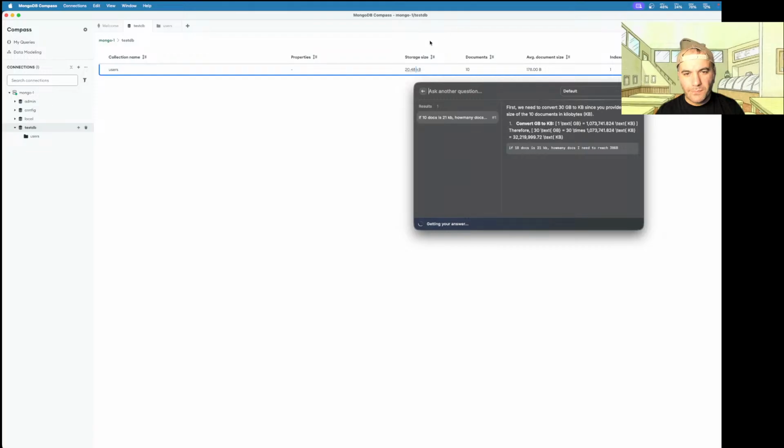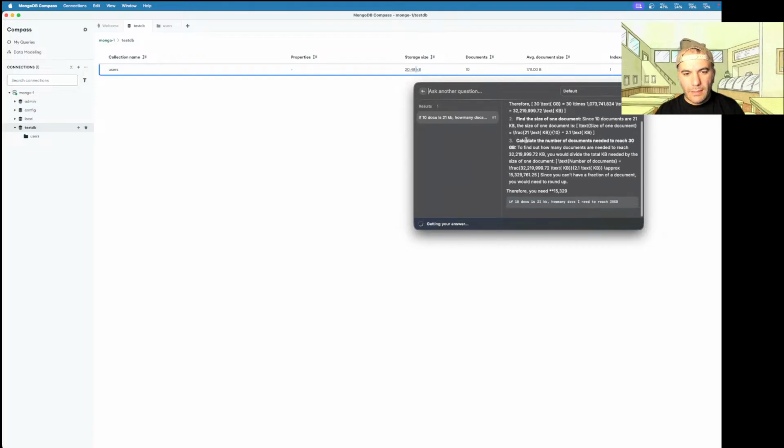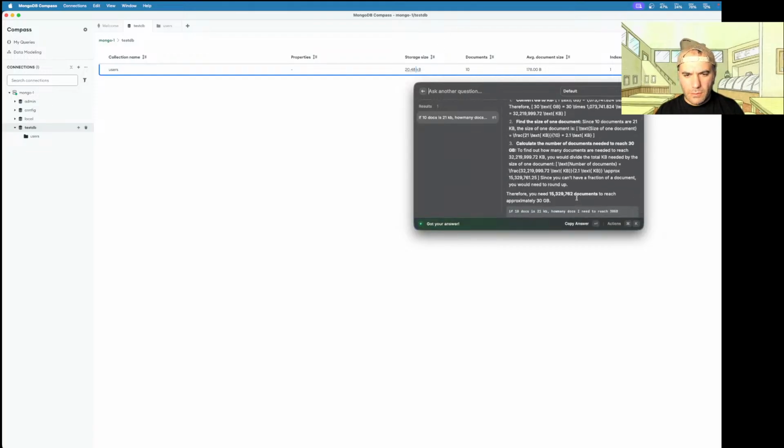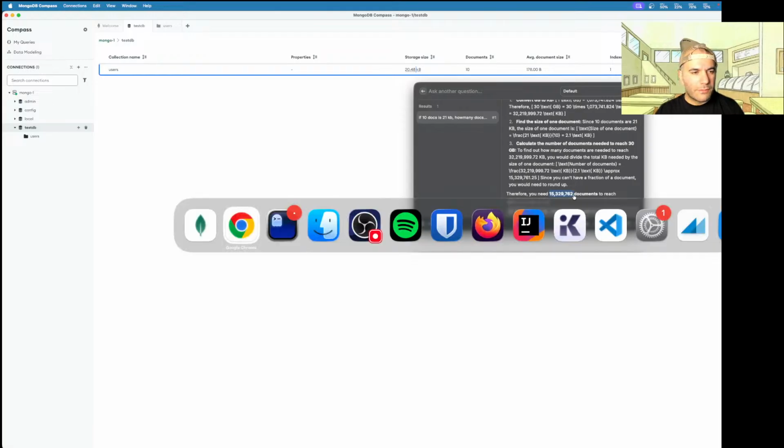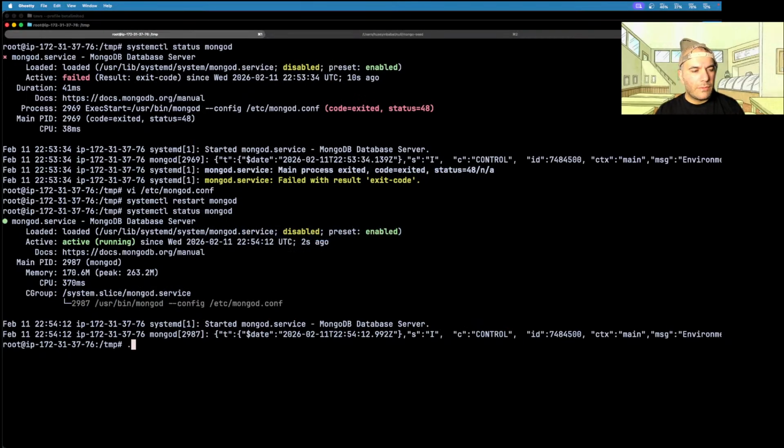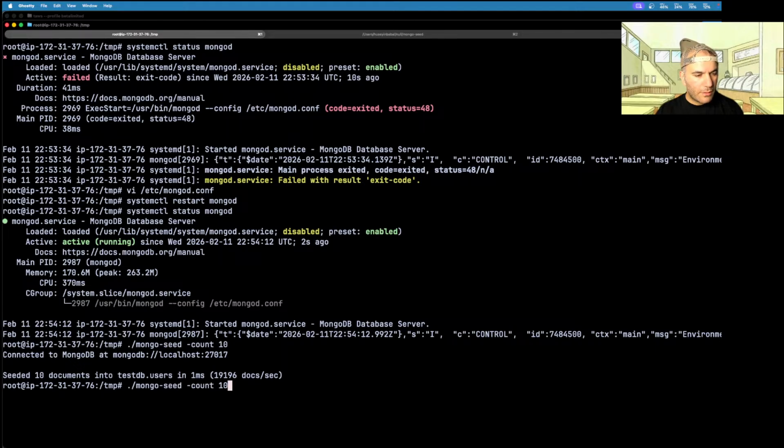15 million. Let's say that's 16 million. Okay. What I will do is seed, Mongo seed. Actually, it is here. Mongo. 16 million. I hope I will not corrupt the CPU.